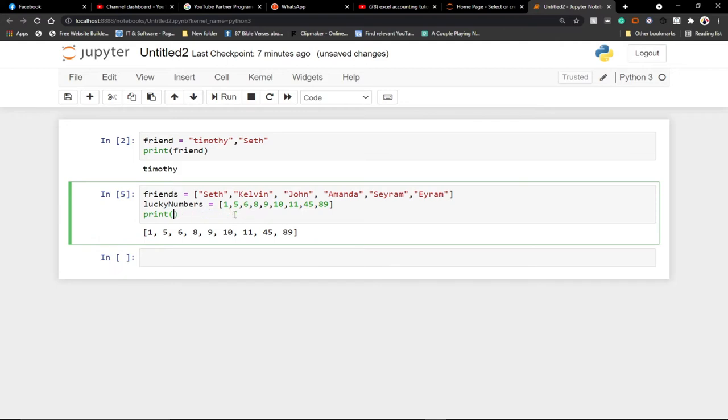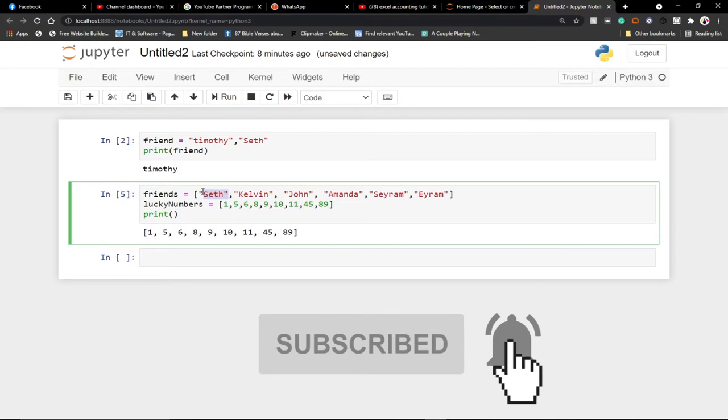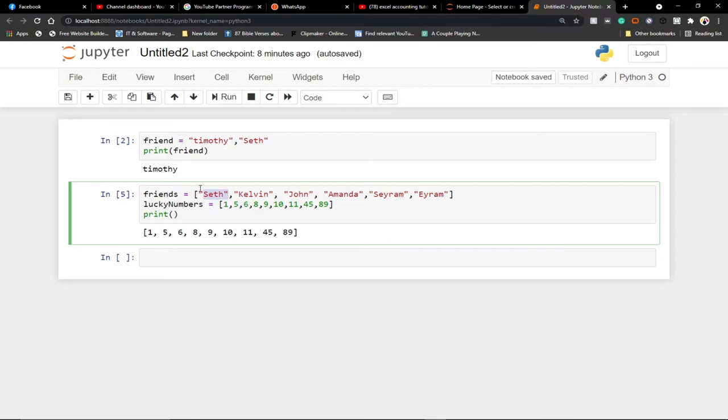But what if you want to target just a value? I just want to print set within this list. You can easily target a value and then print just that one out. So indexing in a list, if you're familiar with an array, you'll easily understand the concept of a list. They are almost the same. Over here, you can see I have every value's position within my list. So set is at index 0. So indexing starts from 0. Set is at index 0, Kevin index 1, in that order.